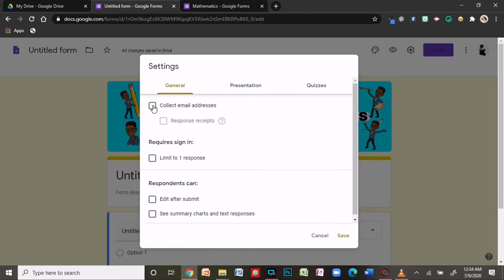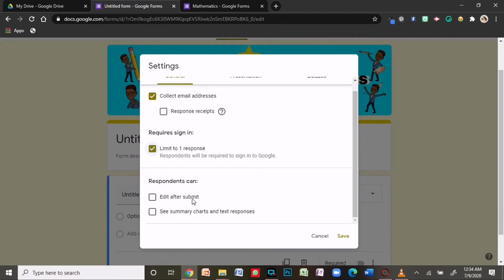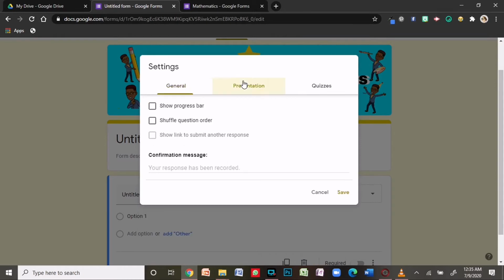So I'm going to collect email addresses, still limited to one response. I'm going to leave this because I don't want them to do this. And I'm going to go to presentation. In the presentation, you can show progress bar if there are a lot of questions and you want them to see their progress. You can also shuffle question order depending on the level of the learners. And I'm going to give them a confirmation message again. You are awesome.